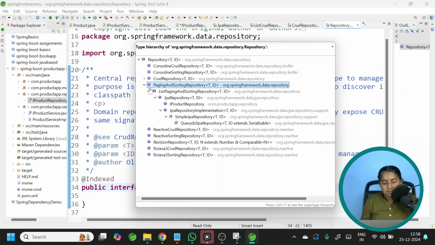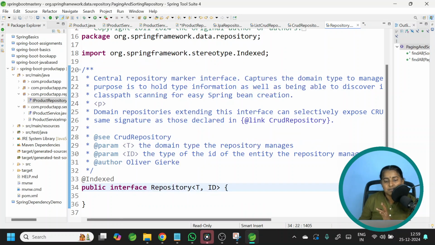Another implementation of Repository is PagingAndSortingRepository. What is the purpose of PagingAndSortingRepository? If I want to sort my items that are coming from the database, then I can use PagingAndSortingRepository. If I want to provide pagination, that is, in each page I want to show only 10 items or 15 items, then I can use PagingAndSortingRepository. Here also it has the top level and a sub-interface ListPagingAndSortingRepository, meaning the return type is List, below which we have JpaRepository, below which we have IProductRepository. So JpaRepository extends CrudRepository and PagingAndSortingRepository.